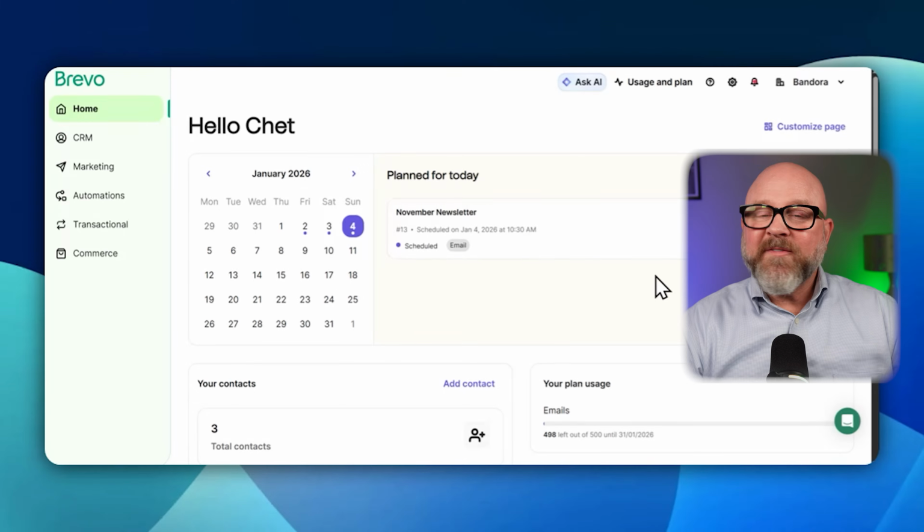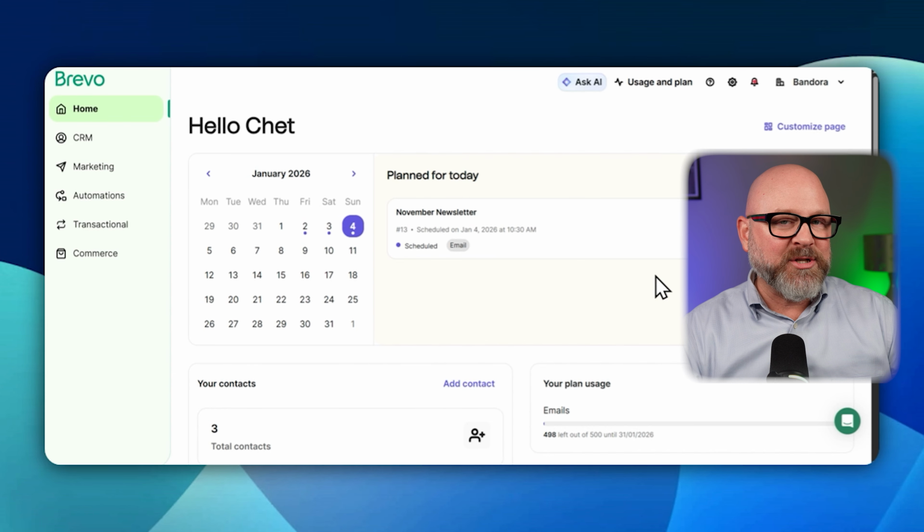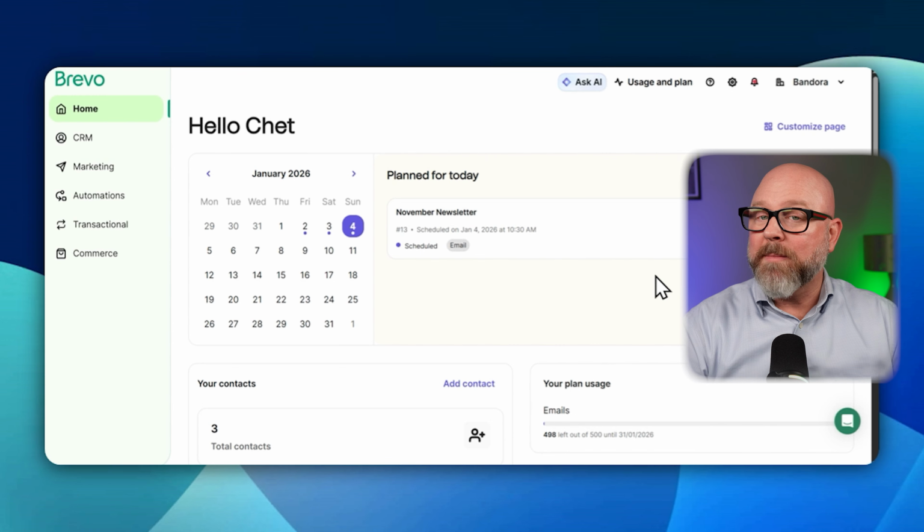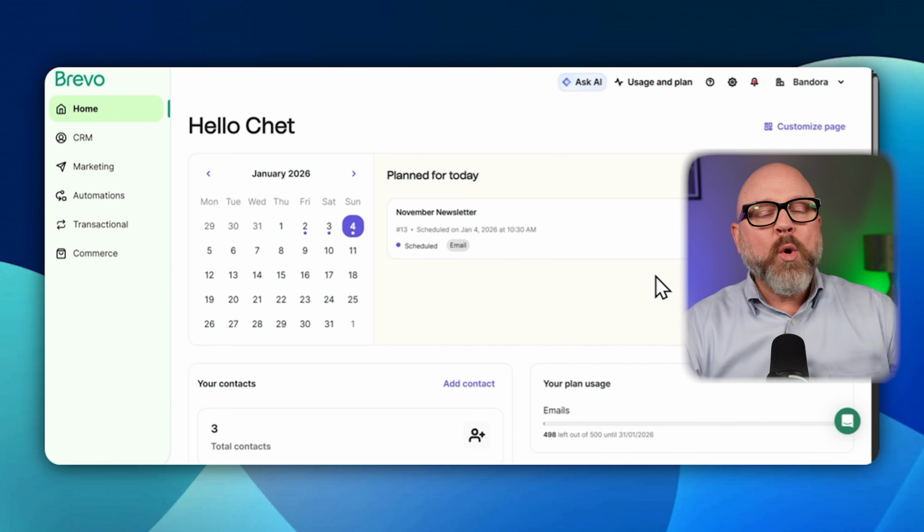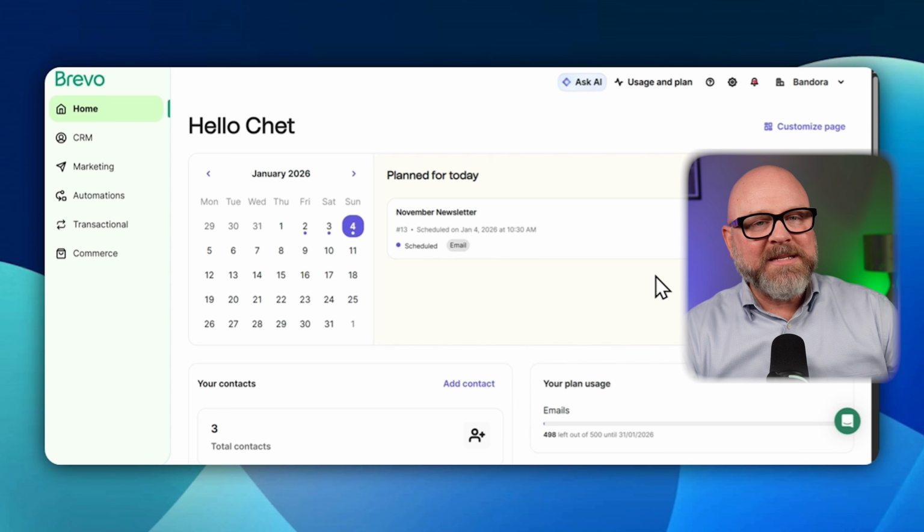Now let's get started. If you're new to Brevo and don't know about automation, let's first try to understand what automation actually is. Automation in Brevo allows you to set up a series of actions that are triggered automatically based on customer behavior or specific conditions. This means that you don't need to manually send every email or follow up with every customer. Brevo does it for you.